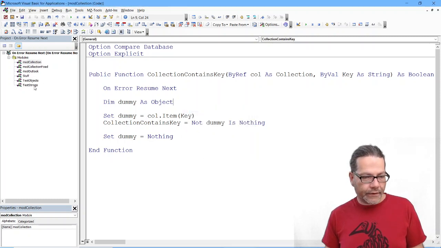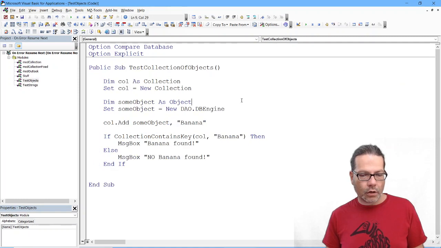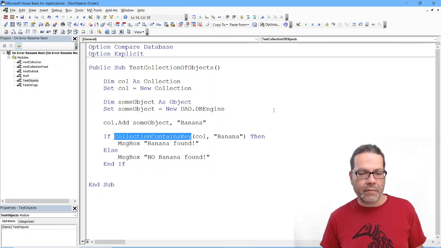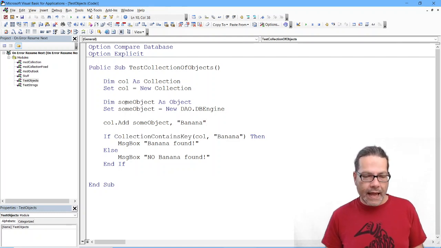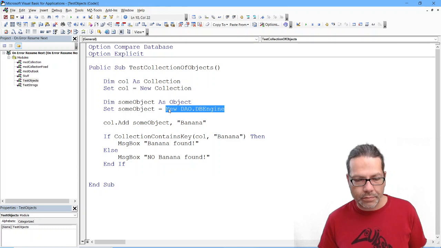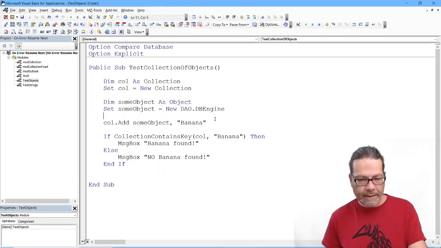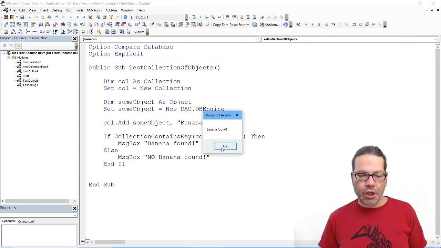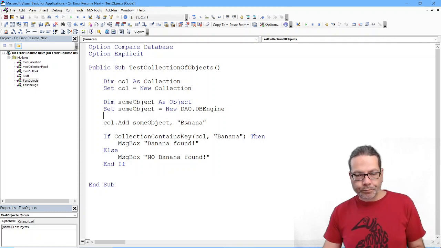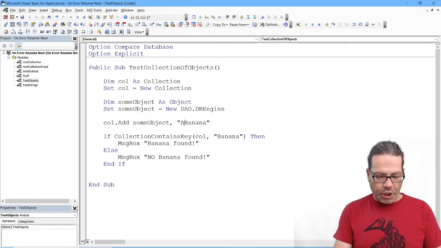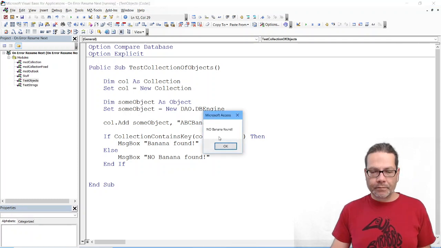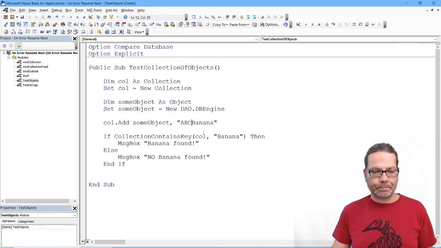So let's just save this and call the CollectionContainsKey method to check if it actually works. I create some object that doesn't really matter. I use a new instance of DAO DBEngine, but it could be any object. That's not really relevant here. So we added a banana to the collection, and of course the banana key was found. Now we change that to ABC banana and run it, and now no banana is found.